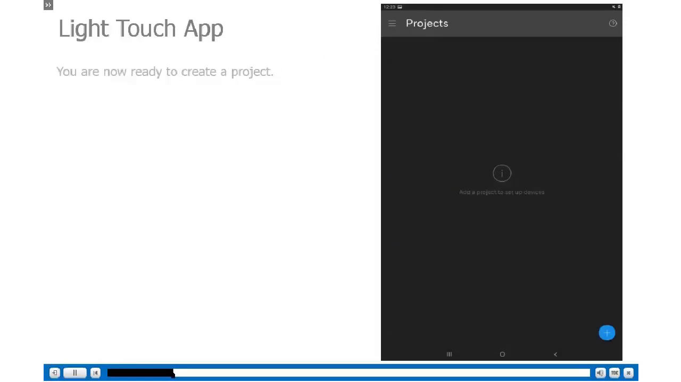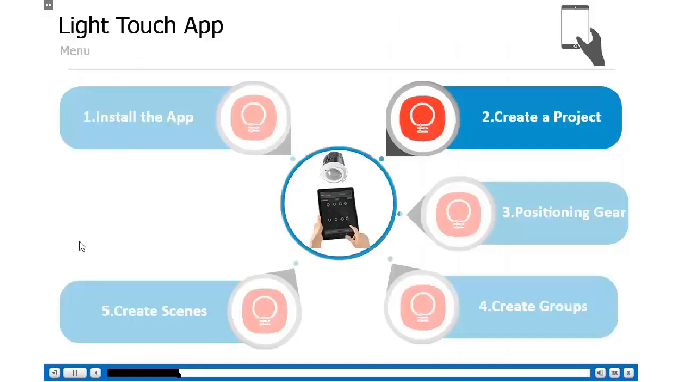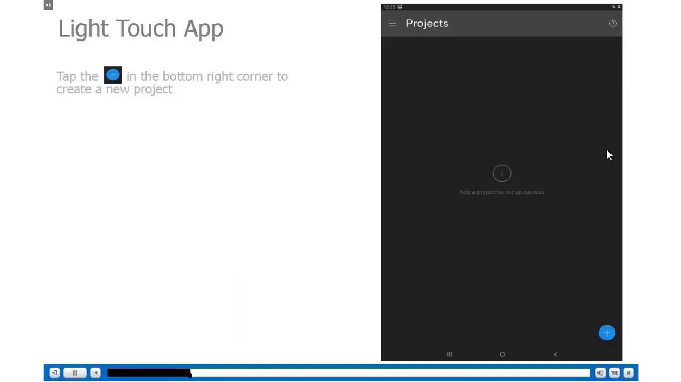You are now ready to create a project. Please click the Return to Menu button, then select Create a Project to continue. Select Create a Project. In the Projects view, please tap the plus icon in the bottom right of the app screen to create a new project.